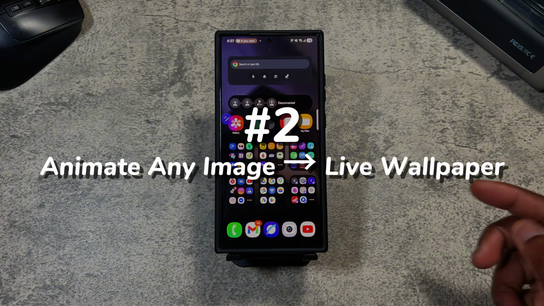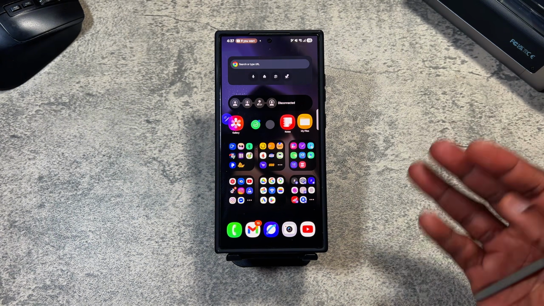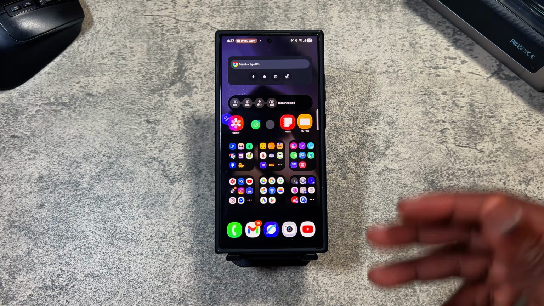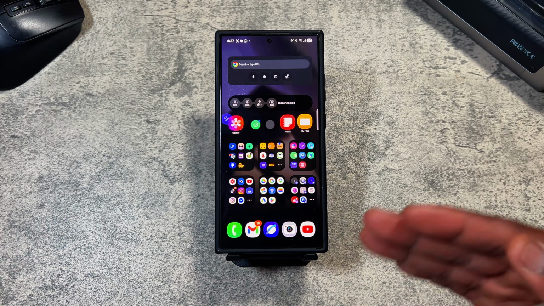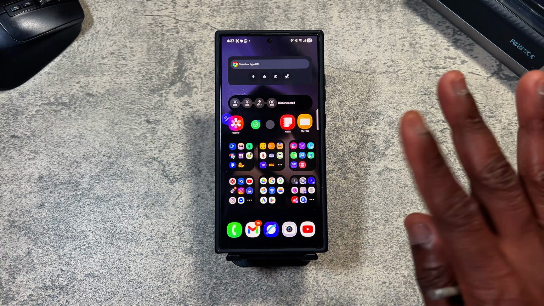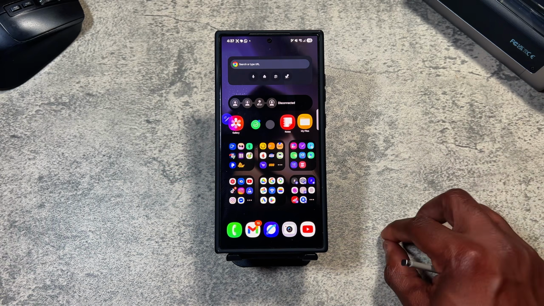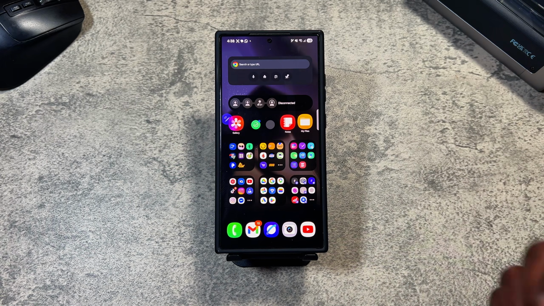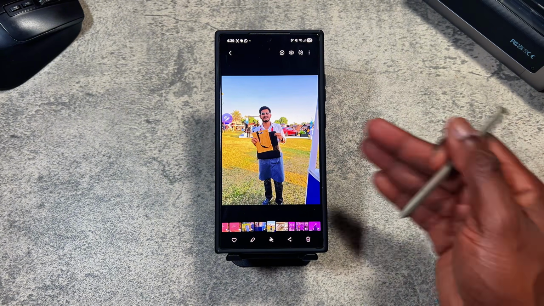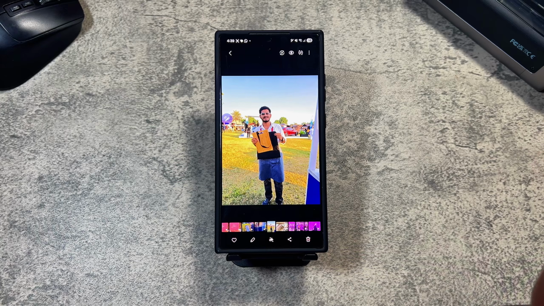But what if you want your phone to feel more alive? Well, let me show you a feature. You have a picture, maybe of yourself or of a friend or something like that, but it just feels so static that you've never actually made use of it. Let me show you a way you can convert any photo you have that has you or a friend or a pet or anything inside into a moving wallpaper. Follow me. So in gallery, we can take an image like this of a friend of mine, and we can convert this into a live wallpaper.